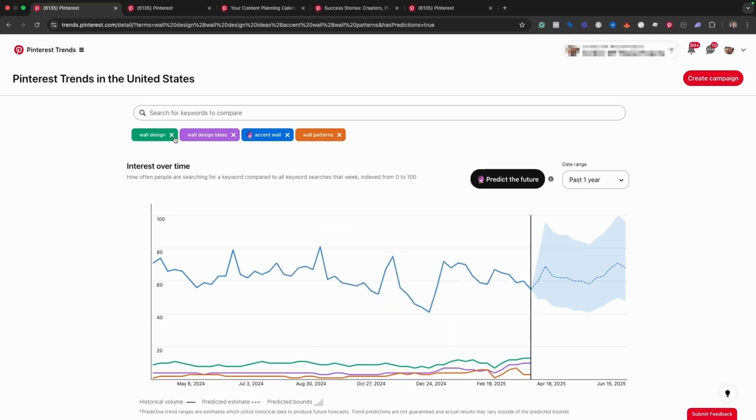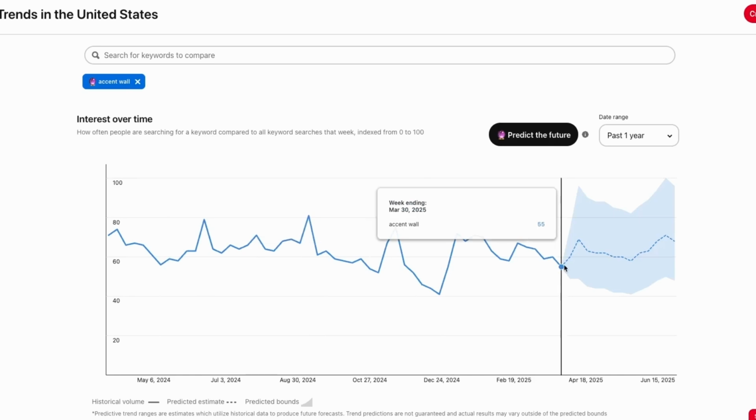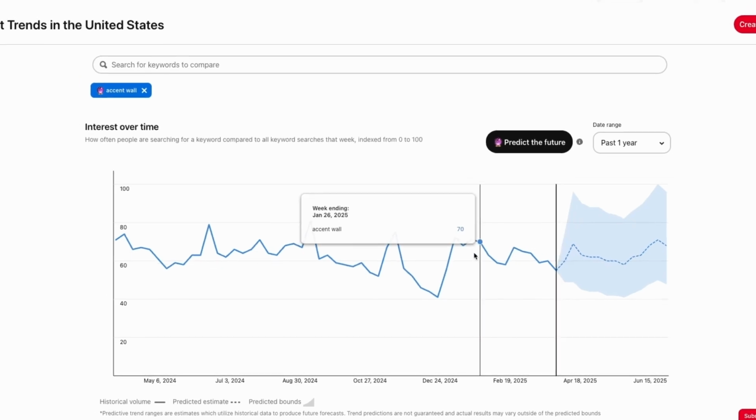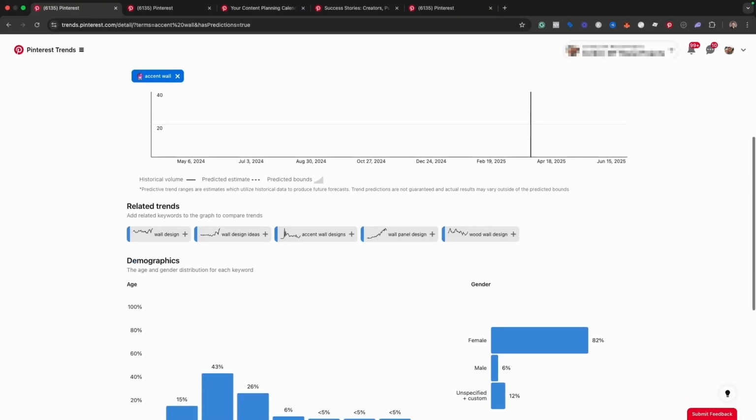So you can see right here, here's the total trends. I'm just going to exit out of these to make this a cleaner view here. Here's the trend for accent walls, and it predicts that here in April, we're going to have a little bit of a jump in search volume inside of here. So this is really helpful if you have a keyword that you aren't sure is going to pop off or not, that you can use the little prediction globe here inside of there.